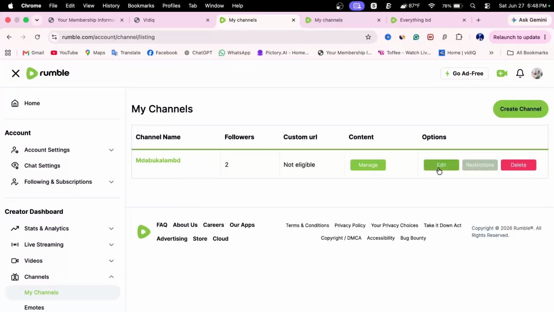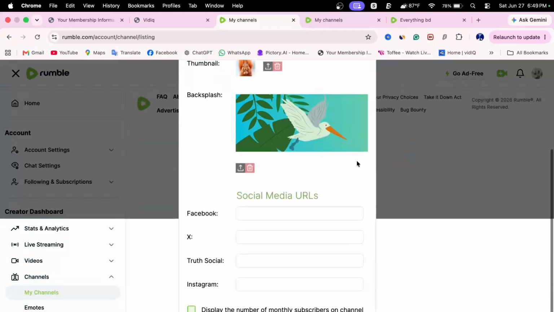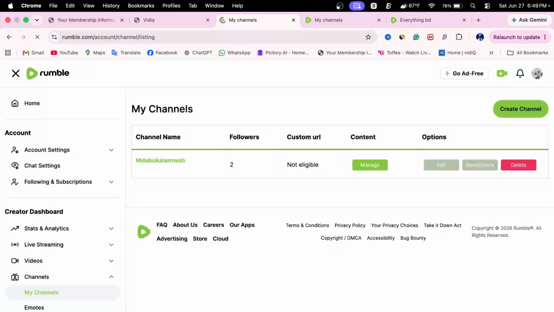I need to click this edit, and this is the title showing my name, and this is username MD Abu Kalam BD. So I can optimize it my own way, and you can optimize it your own way. It's no matter. Then click on save. You can see it's already changed to MD Abu Kalam.